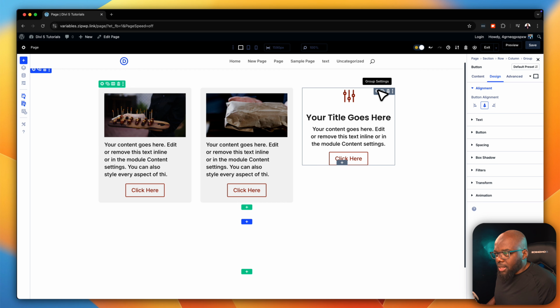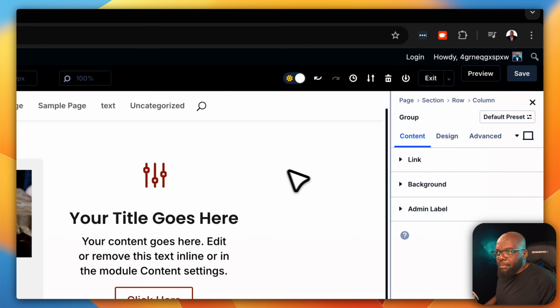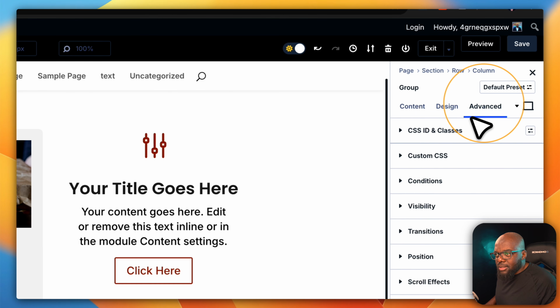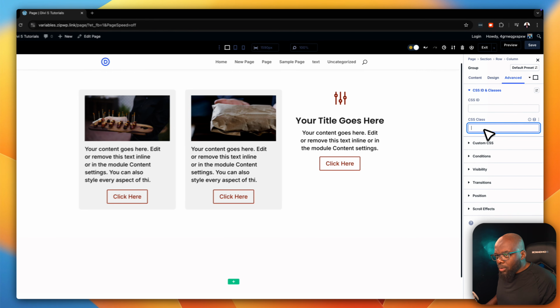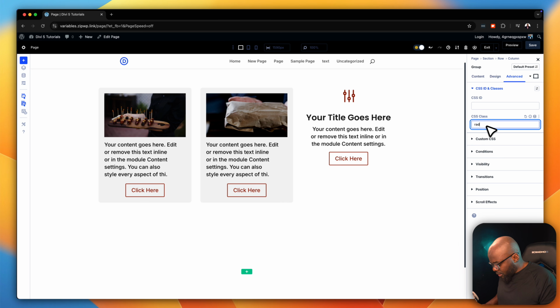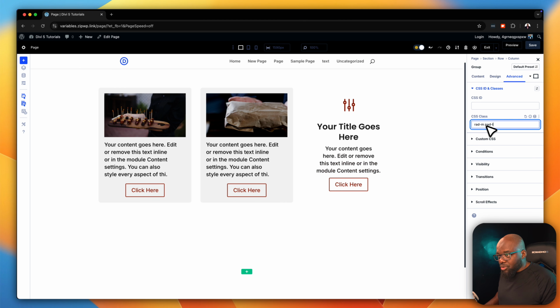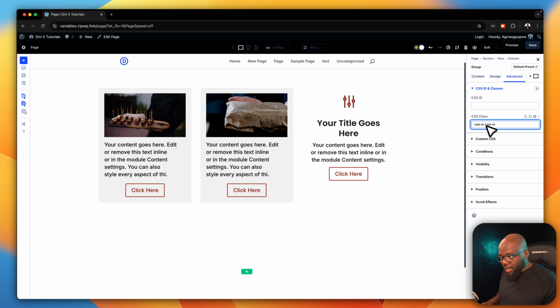So I can further design this by coming over here. I can go to advanced, CSS ID and classes. And then here, what I can do is I'm going to say RAD for radius. And we're going to go with medium. And we're also going to have our padding, and we're going to set this to large. No, let's go medium. How about that? Medium. And what else do we need?